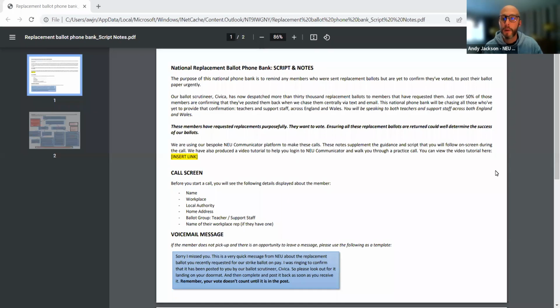So we've had a large number of people contact us requesting a ballot paper. We've sent their details off to Civica, and we know that Civica have sent them a replacement. So these people are warm leads. They've told us that they want to vote. We just need to remind them to do so and do so quickly.